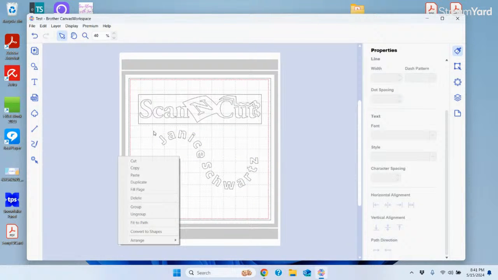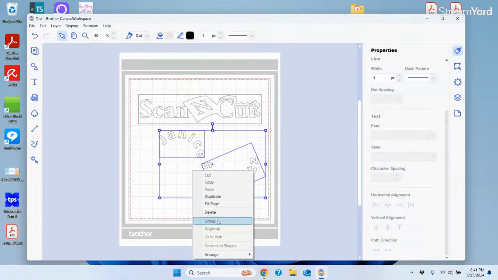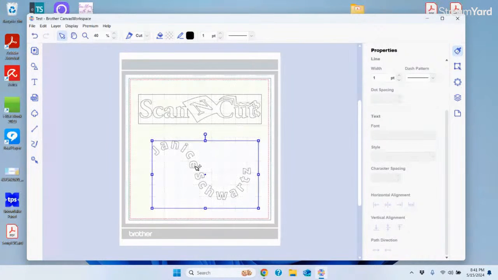So if you select the two items together, right click, and you can group. If you can't find something, fit to path is also under right click. So that's another way to get to things. If you're not sure, right click and see what you get. Isn't that neat? That was the last thing I wanted to show you. It was something new I learned.